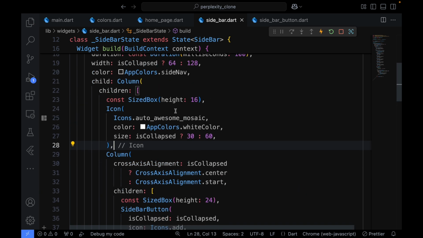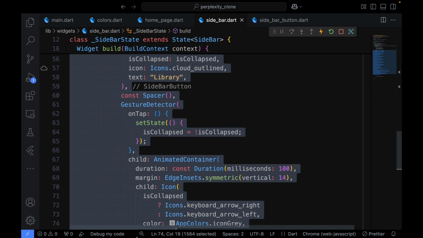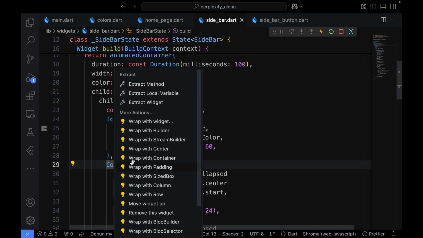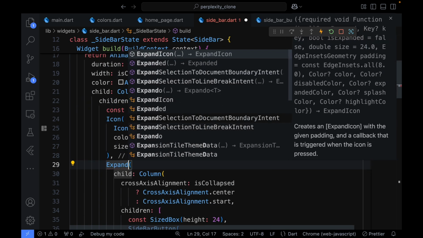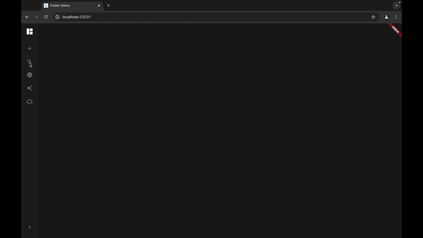So what we have is a column with a size box and an icon, and after that we have a column again where all of the icons are present. And this column can be expanded, so we can just wrap it with an expanded widget so that we don't get an error later on. And now if I expand it, everything works well.